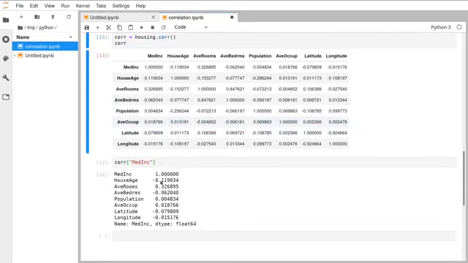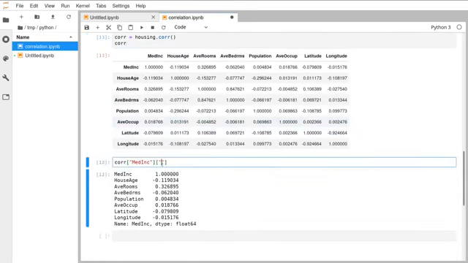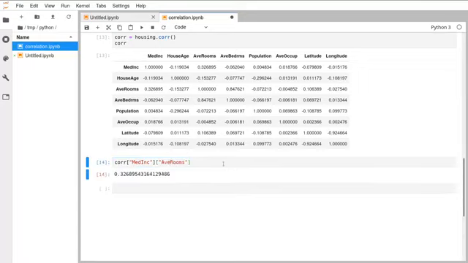And then from that column, we can extract out a row like average rooms. So this is going to tell us what is the correlation between the median income and the average rooms in this particular data set. And it gives us a slight positive correlation. So it's telling us that on average, as the income increases, so does the number of rooms, but it's not a solid increase. There's a fair bit of variance to it.